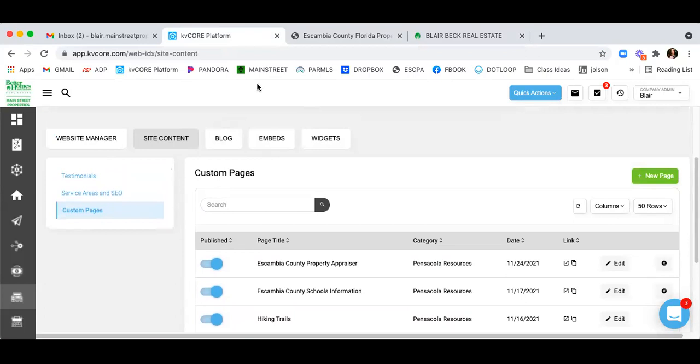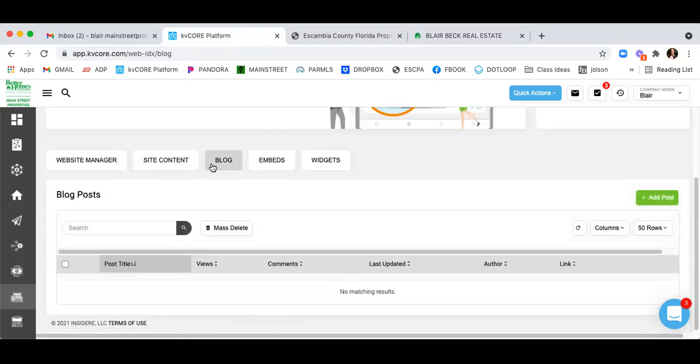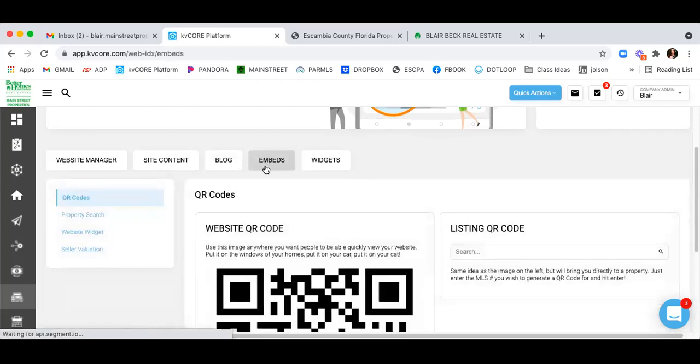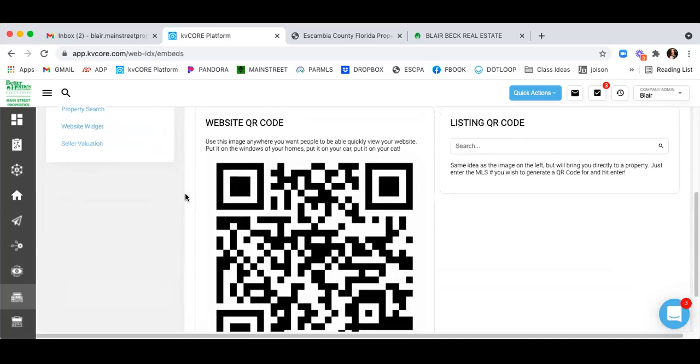We're going to run through these and then I'll show you how to do custom navigation. So the blog, this is pretty cut and dry. It's just if you want to create little blog posts about things going on or different real estate trends, that type of thing. Embeds is here. So the QR code is probably going to be the most popular. This is going to be if you want to put your website on your business cards or brochures or any campaign or marketing that you're doing.